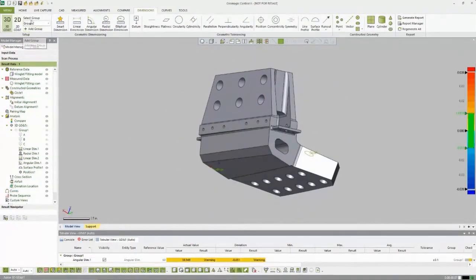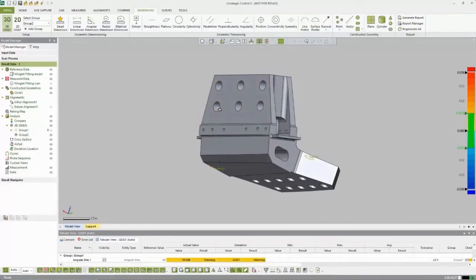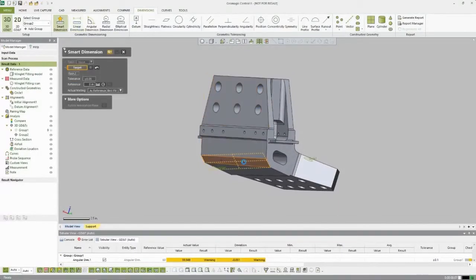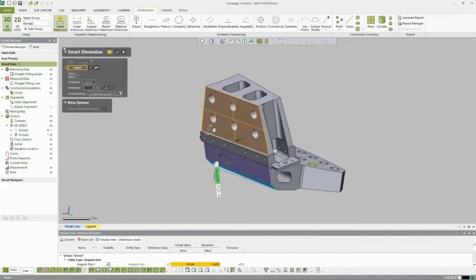We'll do Add Group. So right now we're in 3D GD&T group 1. I'm going to say Add Group. That's going to make a second group in my tree. Collapse my first one there. And then I can go in and make, let's say, a smart dimension and make a couple other dimensions on the back side that maybe are a little easier to see from a different view.